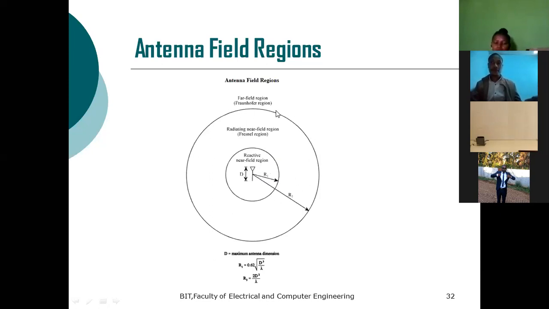We can also demarcate the radiating near field region, and above R2, that means greater than R2, the region is the far field region. So you can demarcate the area using R1 and R2, which is used to represent that of an omnidirectional or isotropic antenna radiating element.